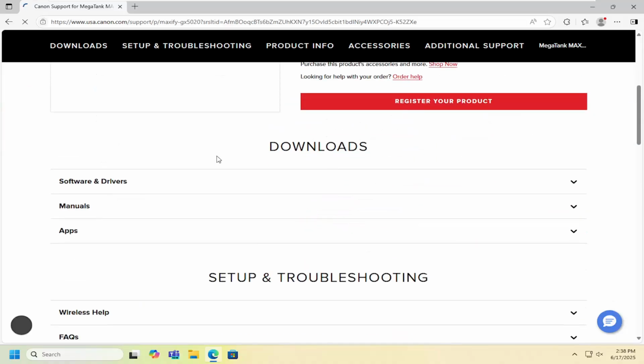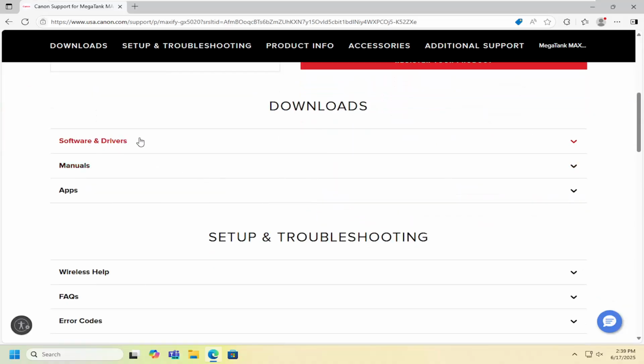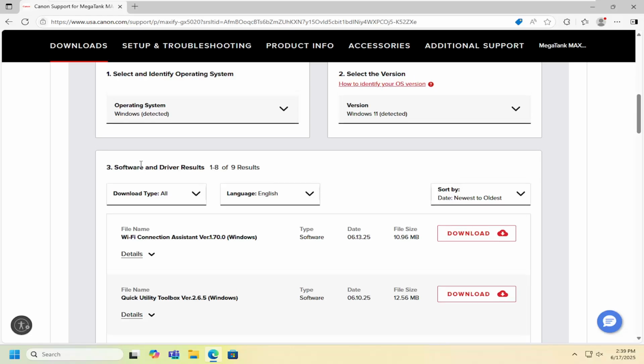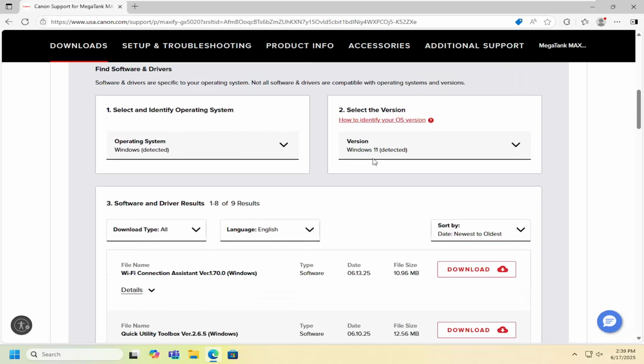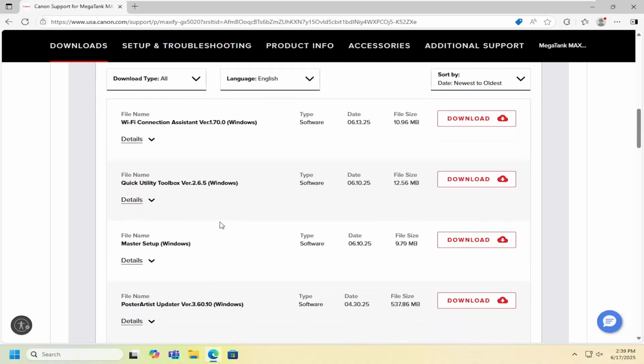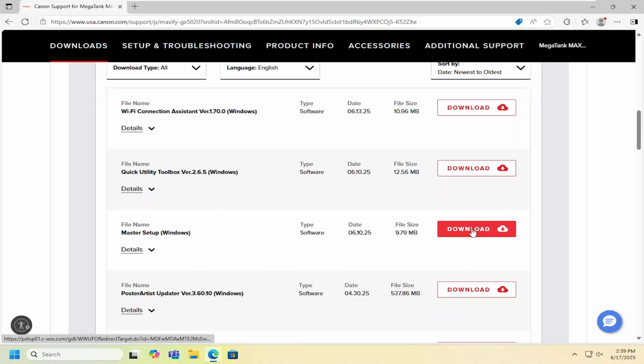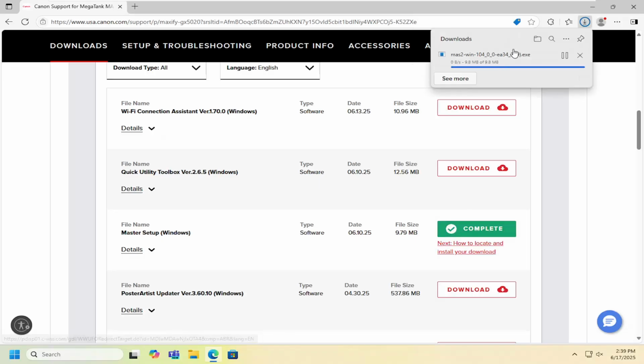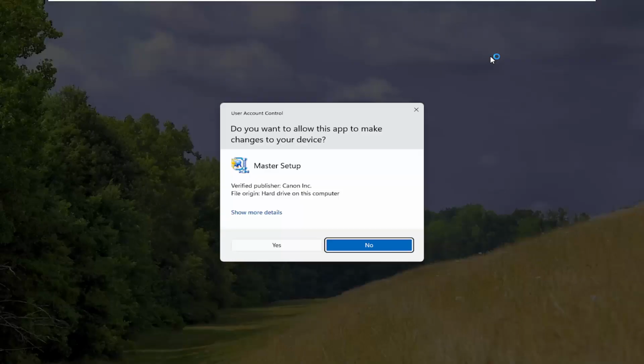Then scroll down on this page underneath downloads and select software and drivers. After you've entered in your operating system and version number, scroll down a little bit further underneath software and driver results and select the master setup download. Once it's done downloading, go ahead and open up that file.